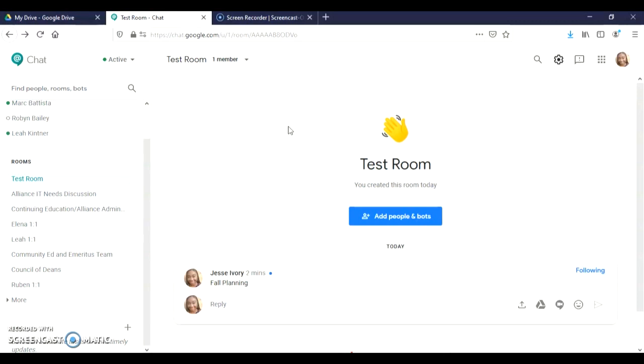So if you have any questions about Google Chat, please let me know. Also, again, I'll try to insert some sort of quick screenshot of what it would look like to have Google Chat on your phone as well, because it's really, really nice.